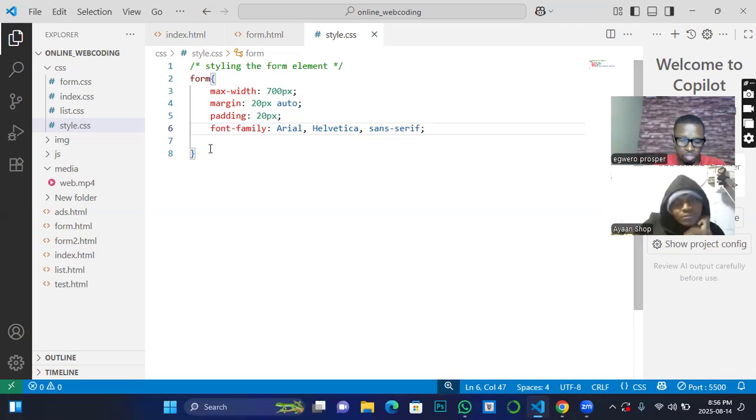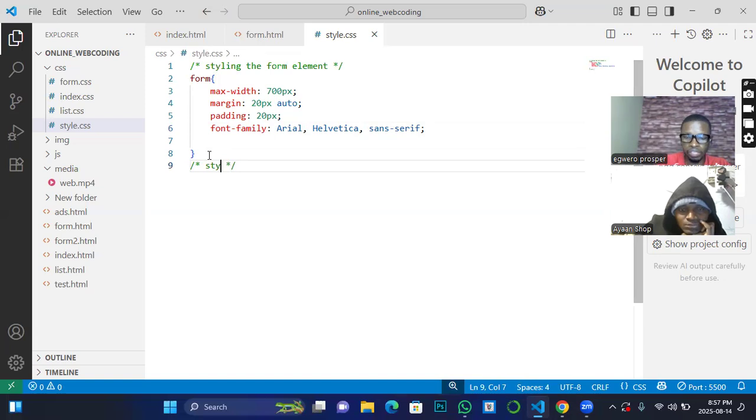Now, we have finished talking to that. So I want to talk to the global selector. So I'll use a comment to explain each of them. So now, styling the main body with global selector. So just give me 1 minute.